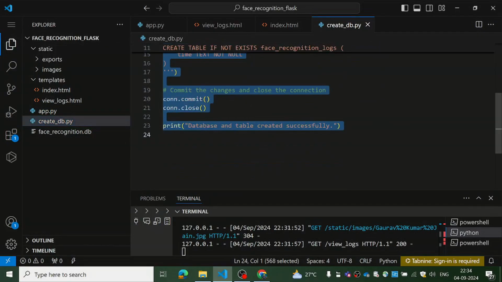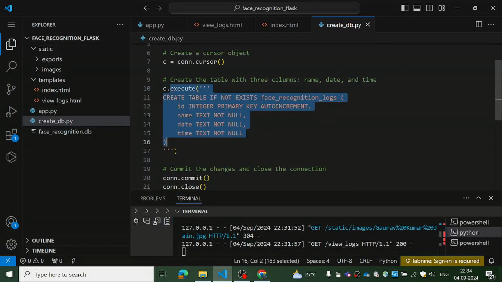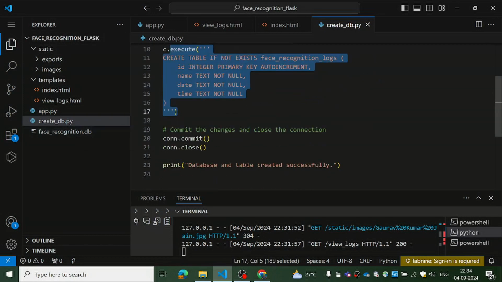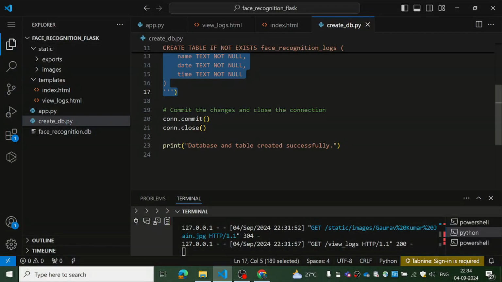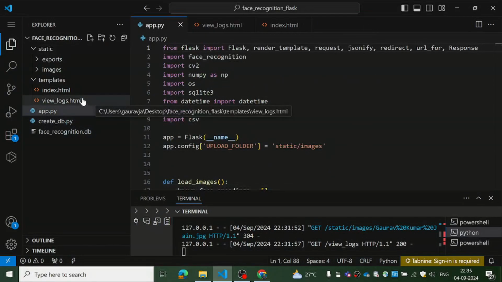So with this, I created this database over here, which is with name face recognition dot db. So this is the code that we have in this file, sqlite3.connect, and then this is the code with which the table in this database got created, and after that, once the database gets created, this is what the user gets to see. Okay, so with this small code, you can create an SQLite database and also a table in it with name face recognition logs. Fine, let me just close this file so that we do not get confused.